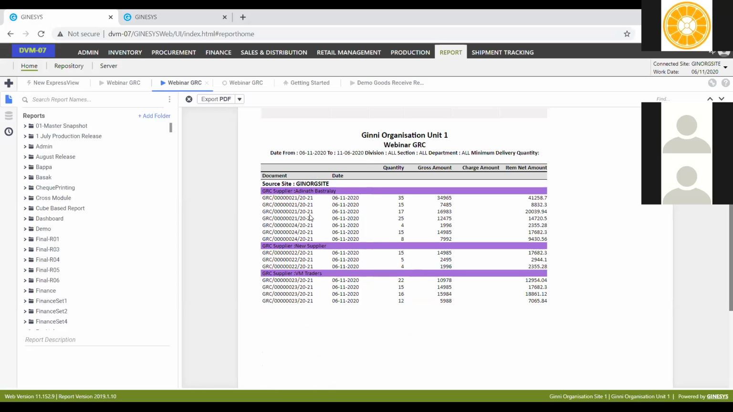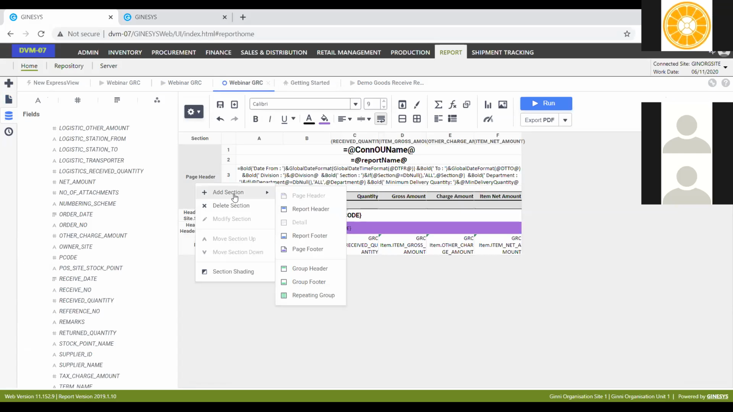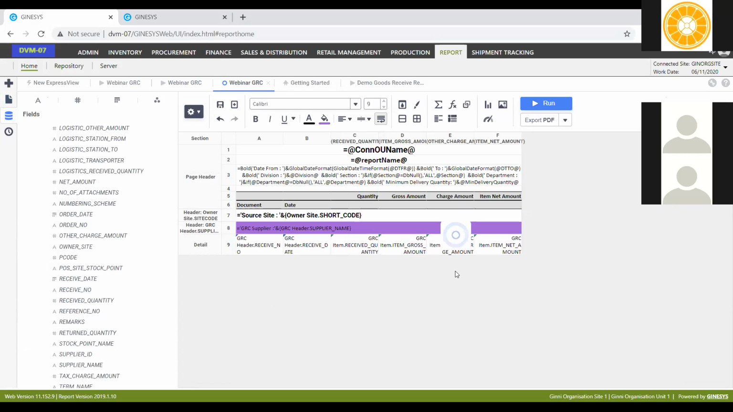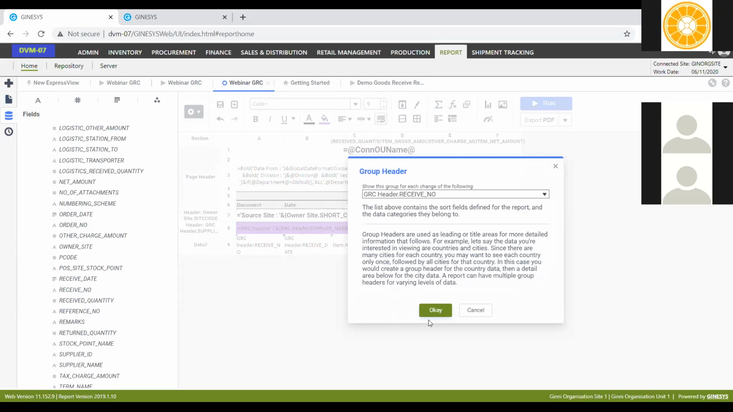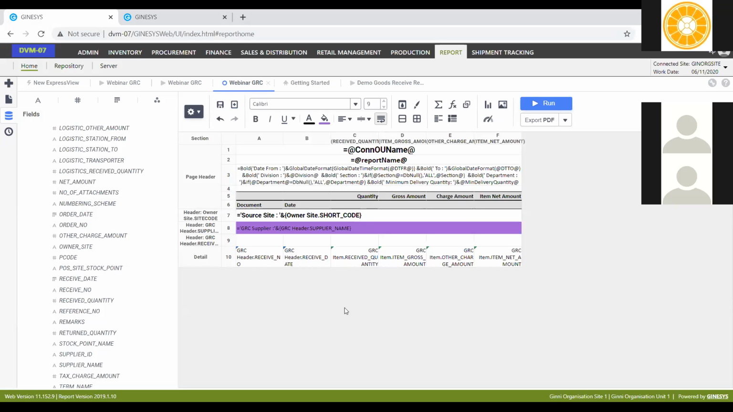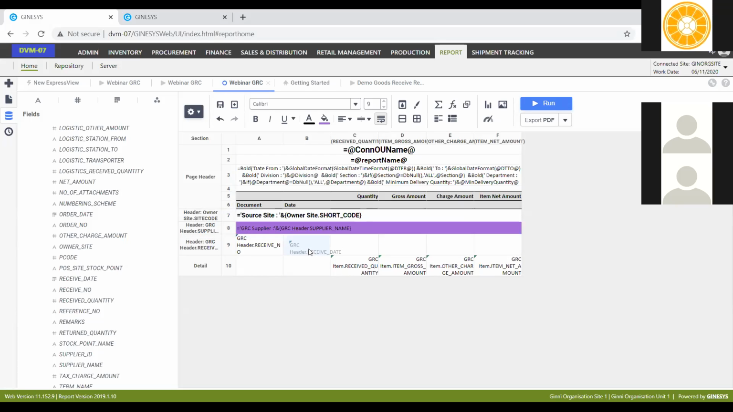So what do I need to do? I need to group this particular GRC and just show me the item details. I'll do that. How will I do that? Similar, again, we'll select a group header for that. We'll select, let's say, a receipt number. Now we have the site, the supplier, and the receipt number, and we'll shift this to there, right? So these two data will not repeat for the entire detail section. Only the item level information will repeat for all the detail section, right?